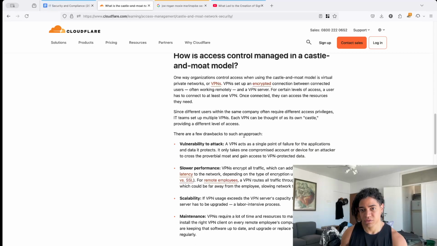There are a few drawbacks to such an approach. Vulnerability to attack: a VPN is a single point of failure for the applications and data it protects, and it takes only one compromised account or device for an attacker. Slower performance: a VPN encrypts all traffic, which can add a slight amount of latency to the network, depending on the type of encryption used, comparing IPsec versus SSL. For remote employees, a VPN routes all traffic through the VPN server, which can be far away from the employee, slowing network traffic down further.